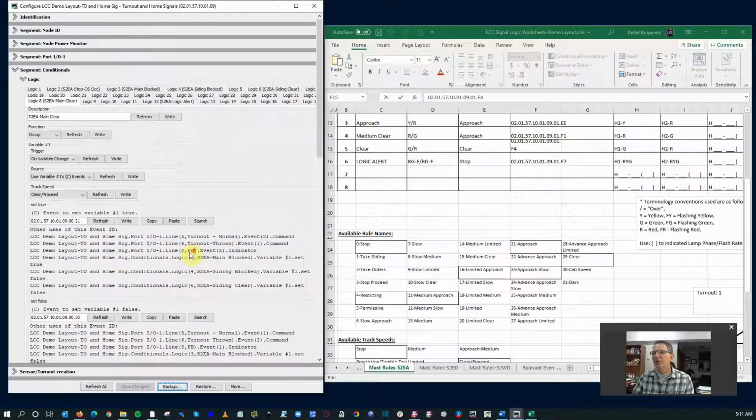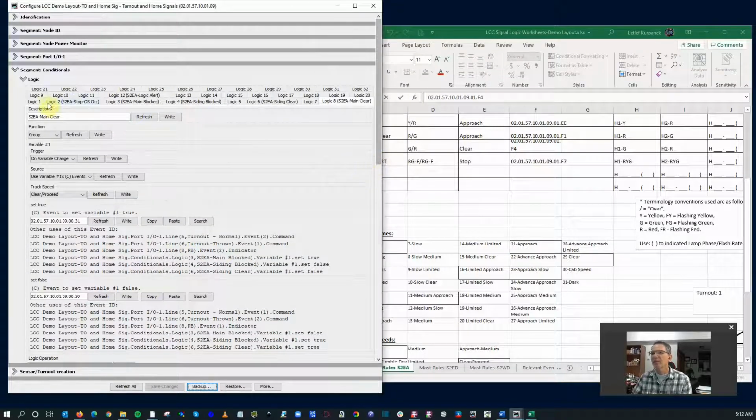So this now should cover all of our different logic events, right? Let's open this up a little bit. We're not using this. Stop, the OS is occupied. Stop, the main is blocked. Stop, the siding is blocked. Siding is clear, main is clear, and if it doesn't hit any of those conditions, we get our logic alert. Okay, let's give it a try. So let's go back to the test layout and take a look and see if all these different permutations work.